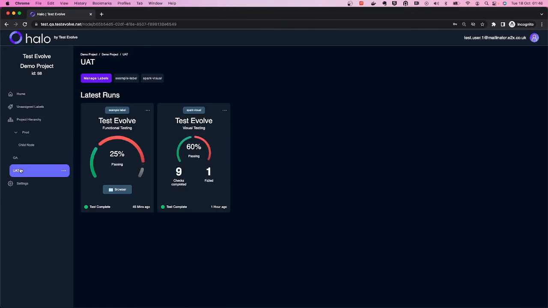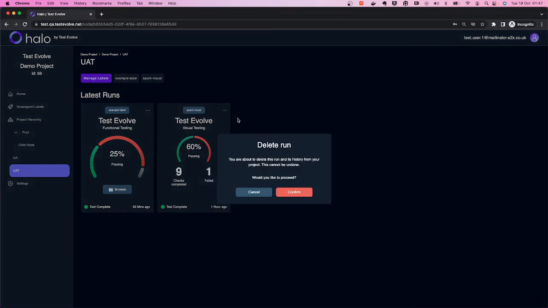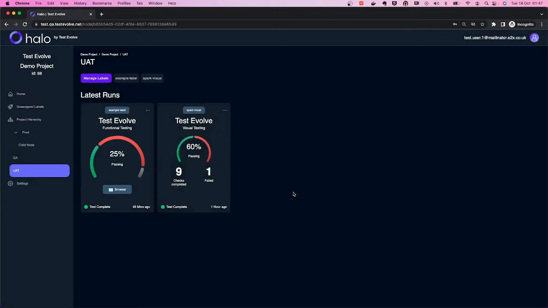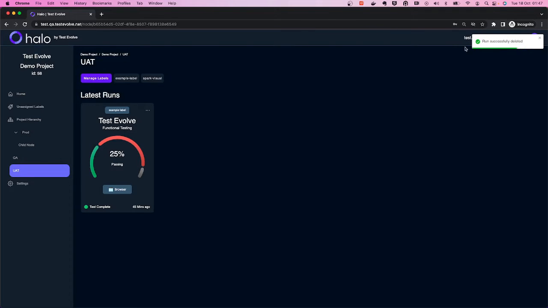What I can also do is completely delete a run. So let's take this Spark Visual Run, for example. If I open up the context menu on the run card itself, I have the option to delete run. That's a destructive process, so be very careful when you do that. But wherever you've previously allocated that data in terms of adding it to a node, if you delete from anywhere, it will be removed throughout the entire project. And again, I get a success notification in the top right hand side there.